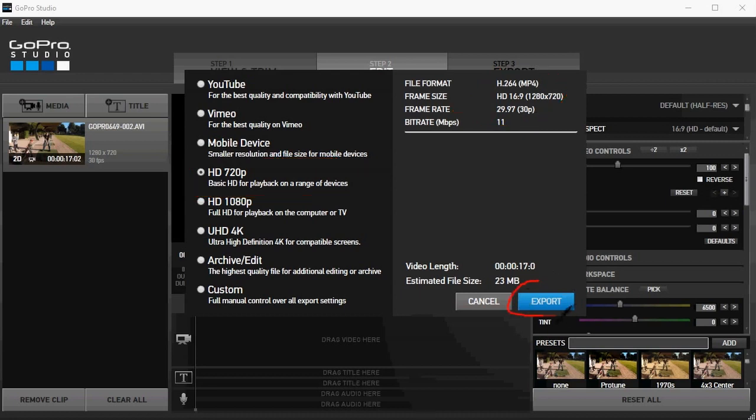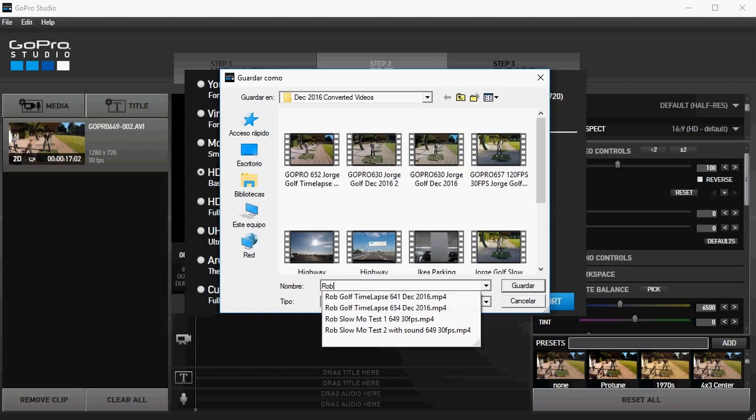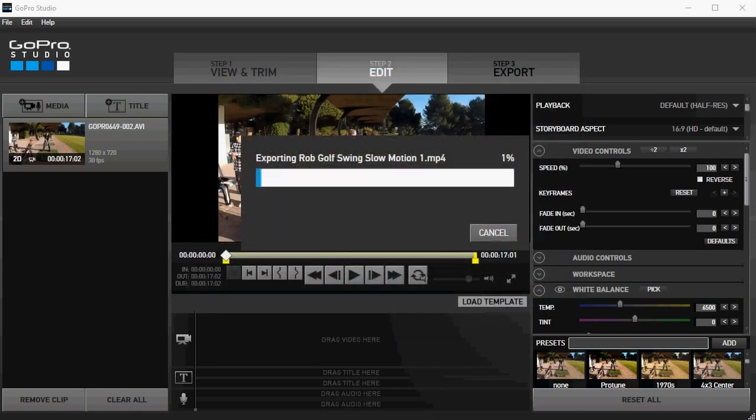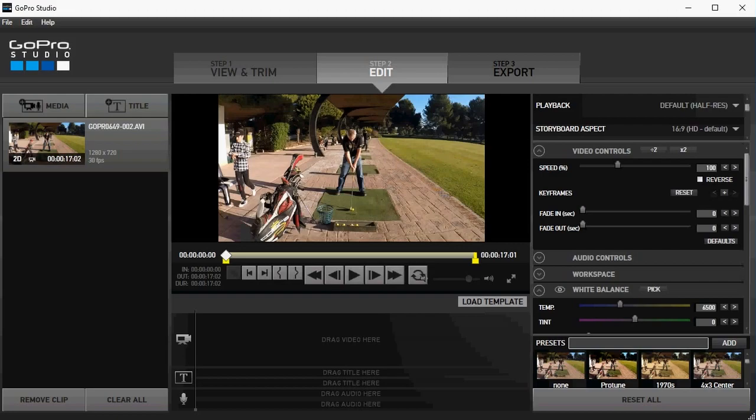Now we just need to export the video by clicking on this blue export button. Choose a name for your video, and if needed, export folder. Click Save. The video is exporting. Let's take a look at the video.